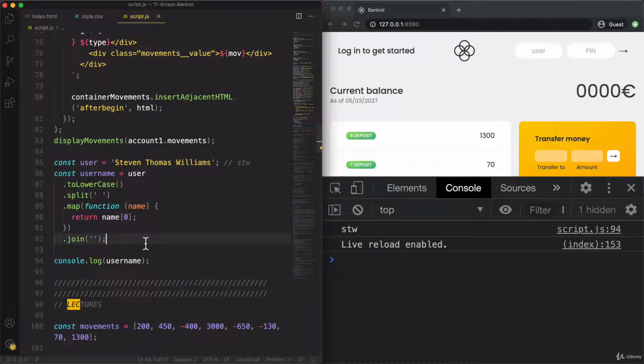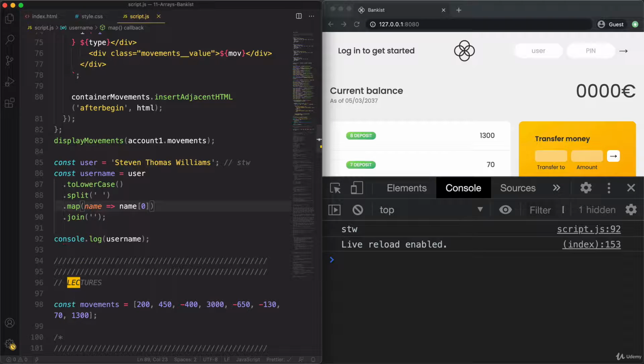All right, great. Now let's simplify this callback function here. And again, I will start by deleting the function keyword. Then we can also delete the curly braces. And finally, also delete the return. And so see how simple this has become now. So we transform name to name at the first position. So just the first character.